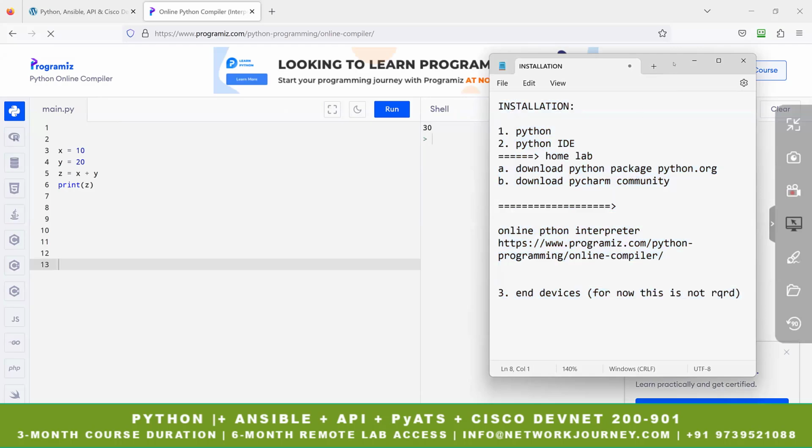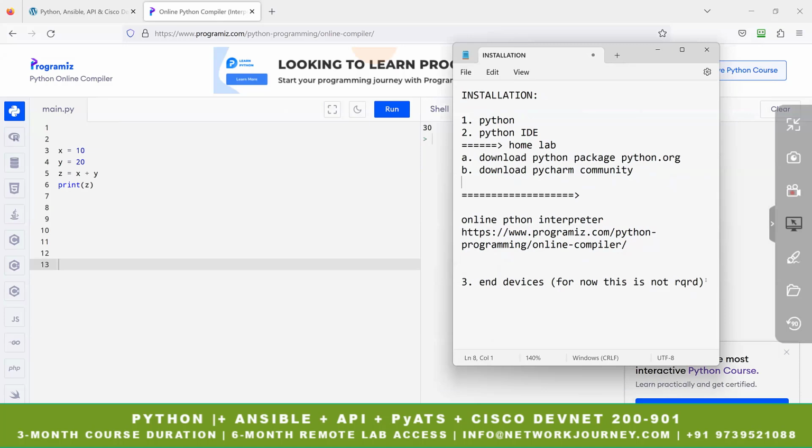Sagar: End device, what and all devices will we get? So in the lab, we have these: Cisco IOS XE, Palo Alto.